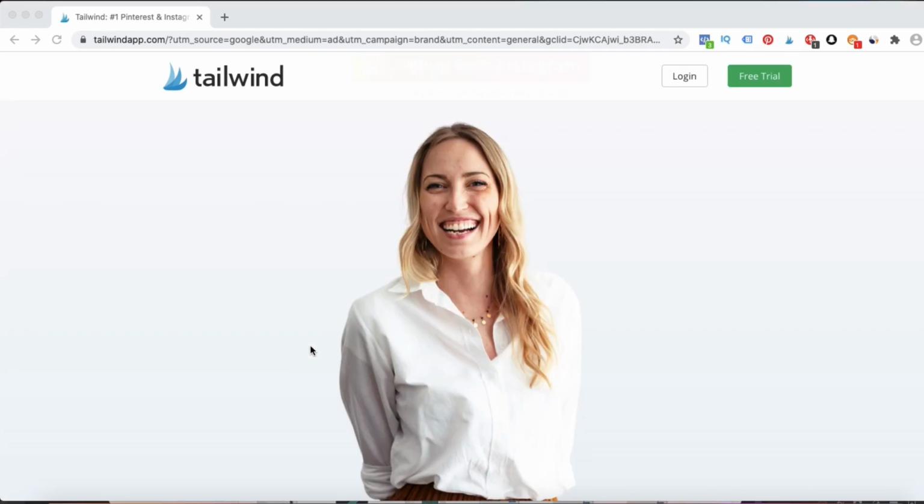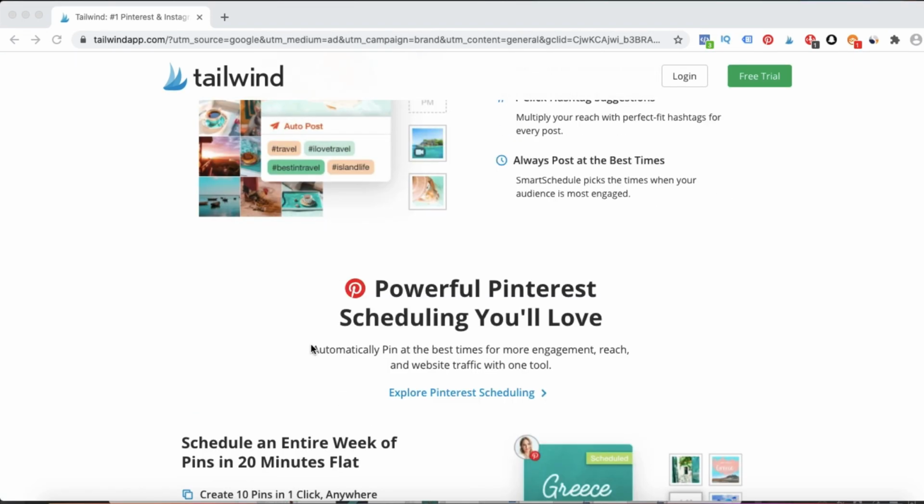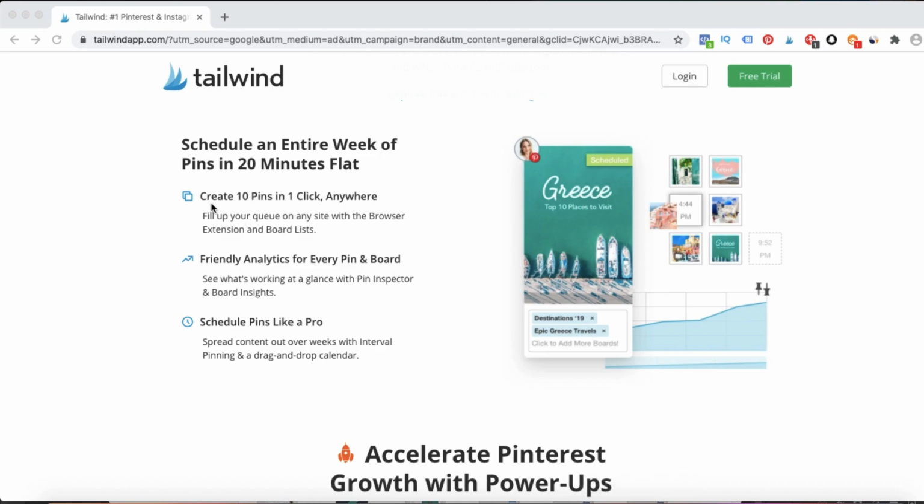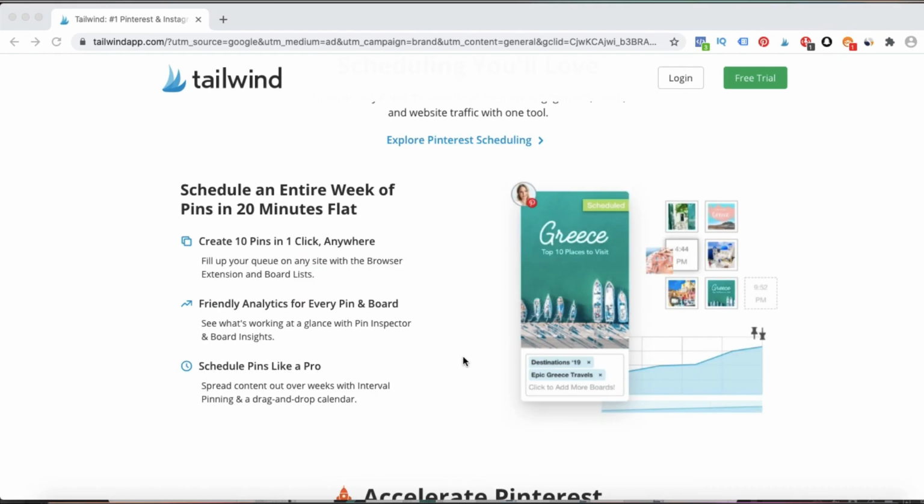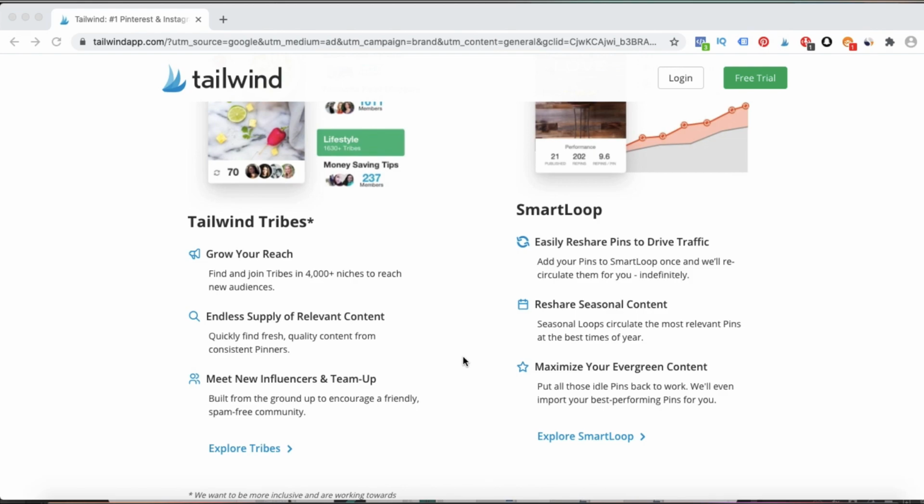Tailwind has tons of features that can help you grow your Pinterest account. Just to name a few, you can create 10 pins in just one click. They offer analytics for all of your pins and boards, so you can deep dive into the data and insights and see which pin or board is performing the best. You can also schedule all of your pins in a drag and drop calendar, so it's super easy for anyone to use. You do not need to know any kind of programming or coding skills to use Tailwind.